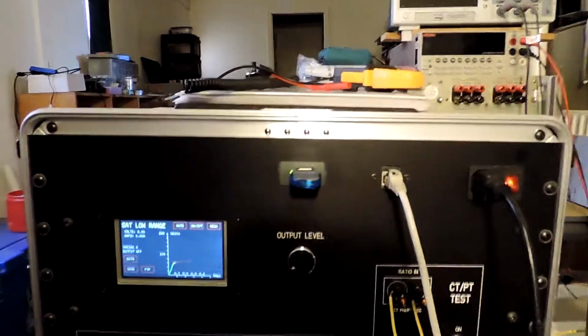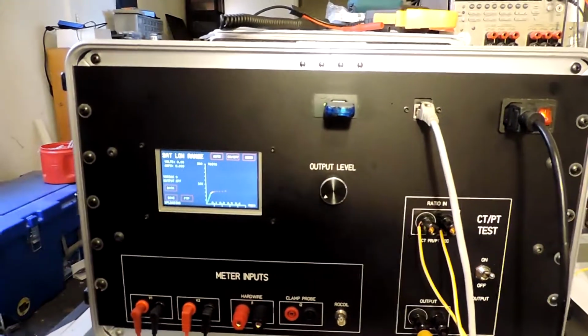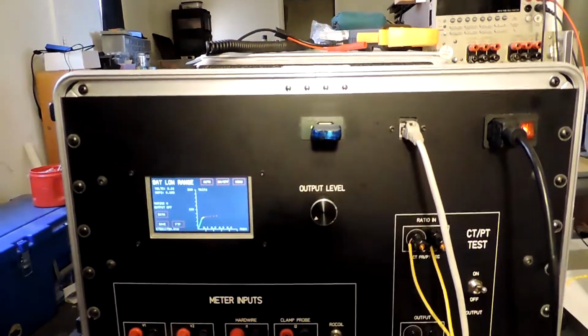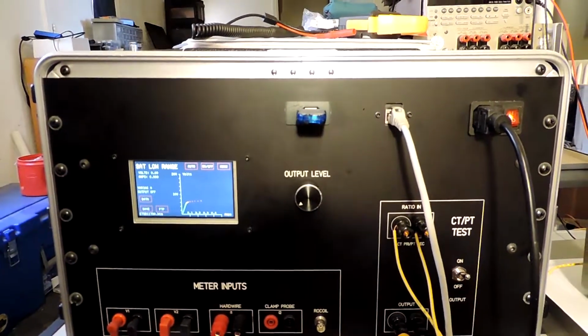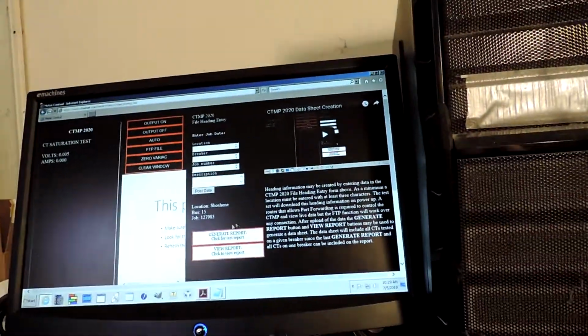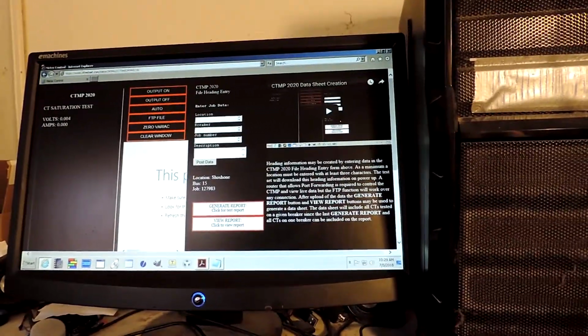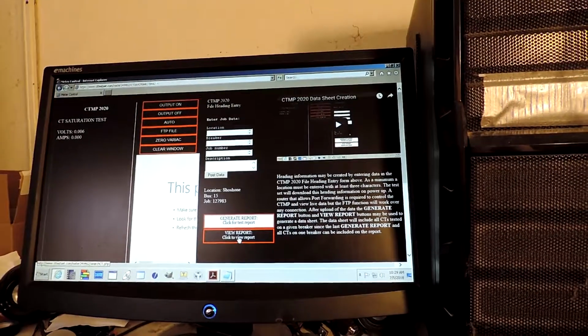Okay, that task is done. So now I'm going to hit FTP and upload the same information to the server. It has uploaded it, and there's a file name there. Okay, over here, what I'm going to do is click Generate Test Report. I'm now going to click View Report.